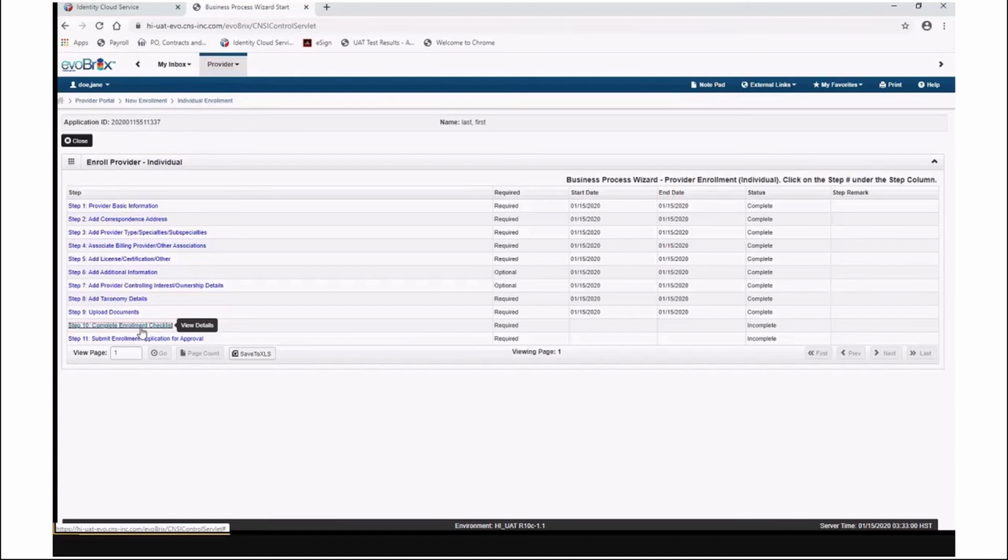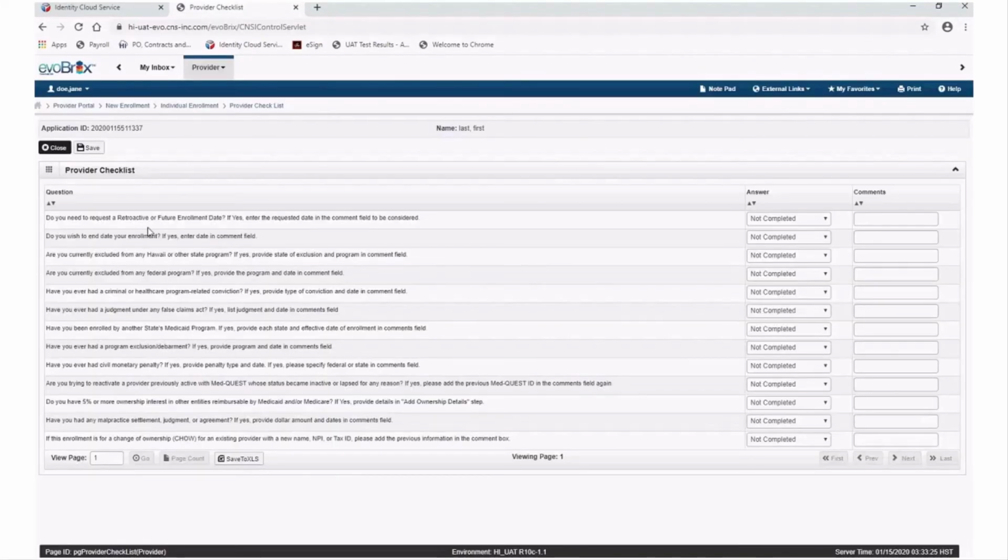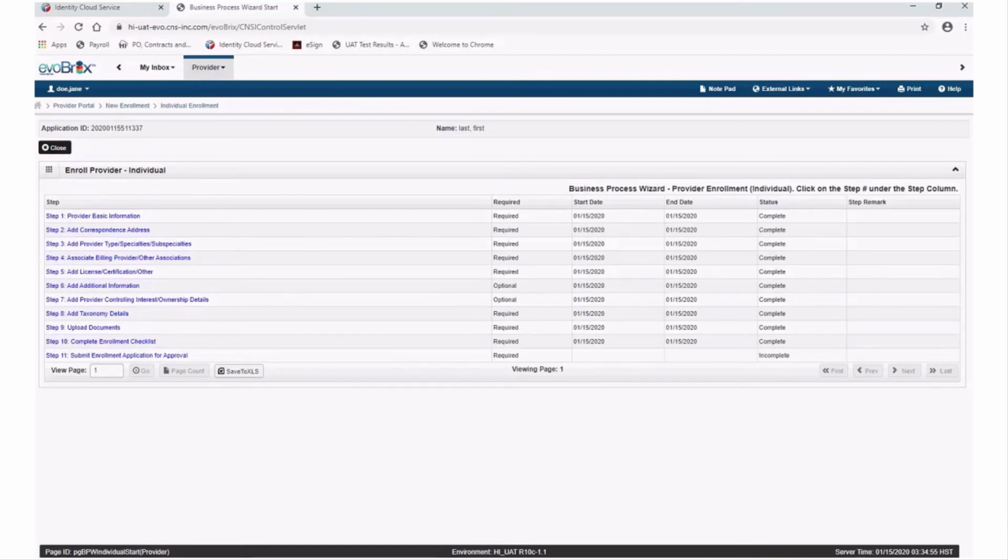Click the hyperlink called Complete Enrollment Checklist. If you need to request a retroactive or future enrollment date, select Yes under the Answer column in the first question and add your comments in the Comments column. Then answer the rest of the questions on the checklist. Select Yes, Not Completed, or No from the drop-down menus. Then click Save at the top of the screen and click Close. Step 10 is now complete.